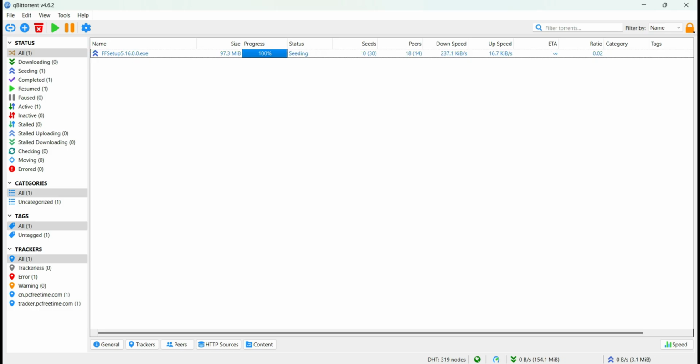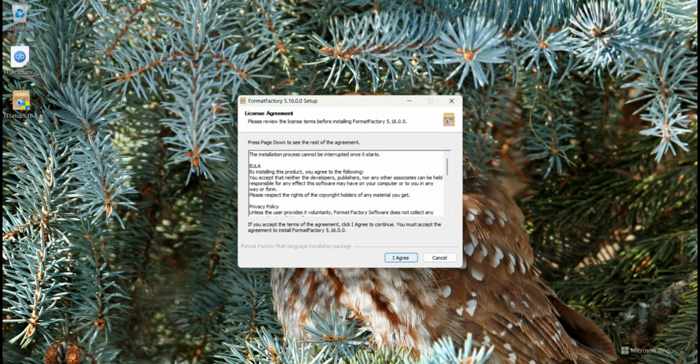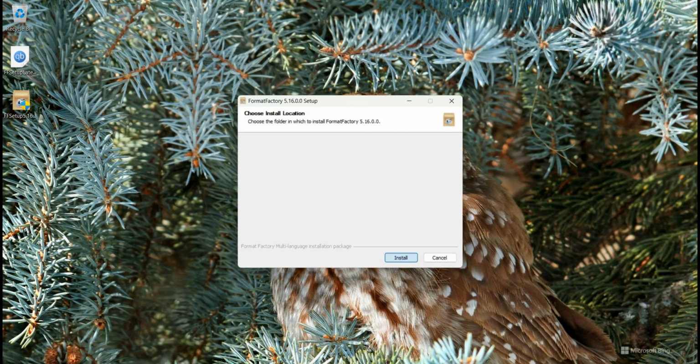So we see that the download is completed. So I minimize this browser and this is the Format Factory setup file. I double click on it. And it asks for permission. I click on yes. And I click on agree. And click on install. Very simple installation process.